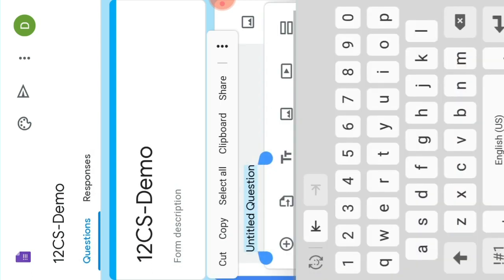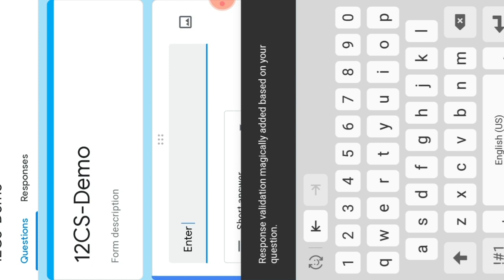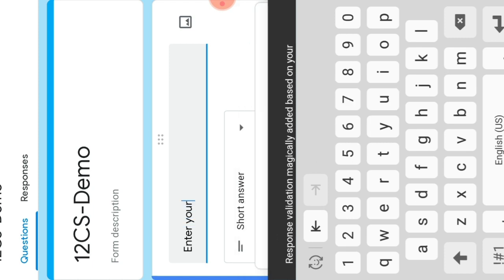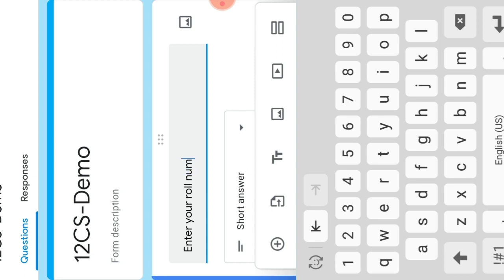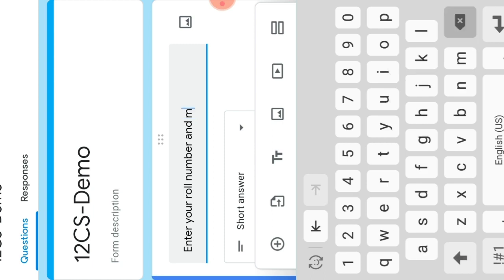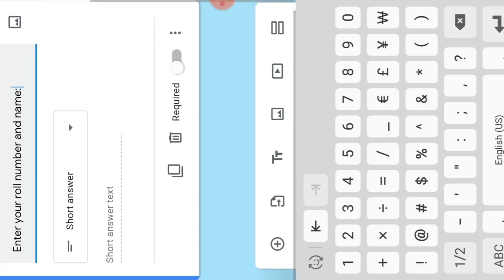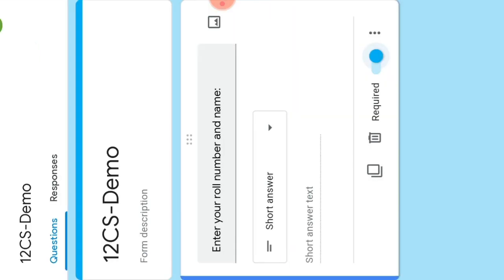What a short answer means: I am going to type, enter your roll number and name. Below that there is an option, required. That means the student is not able to skip this particular question. So it is a mandatory one.